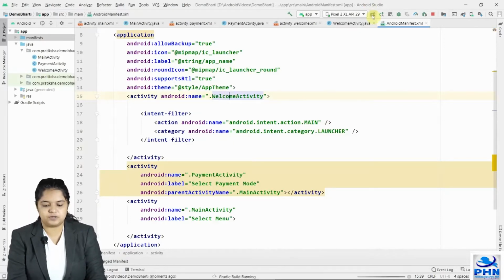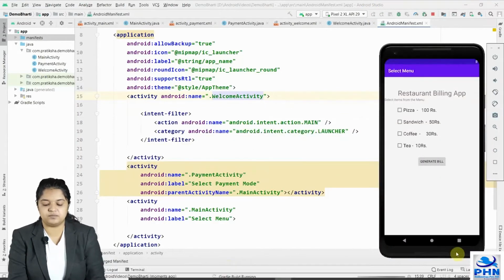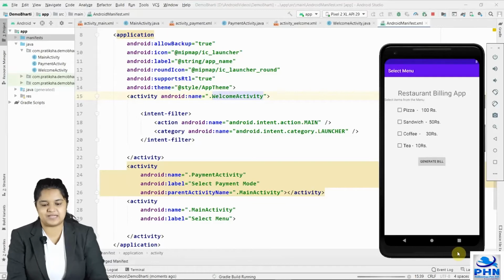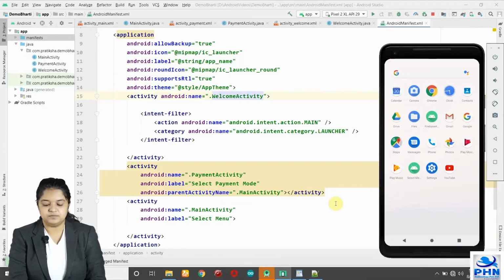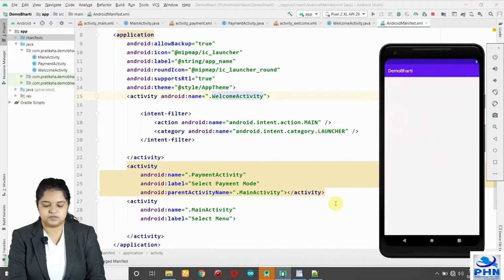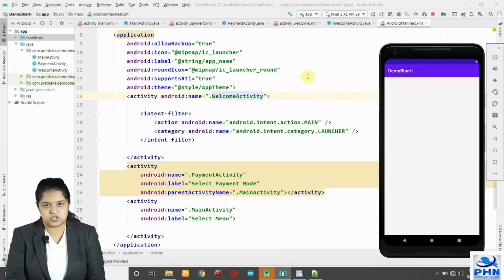Let us check the output. Let us run the whole project, and now our app should open with welcome activity, means a blank screen, because we have not yet designed the welcome activity. Yes, so see here, it is a welcome page, same project, but what has happened now? Only the launching activity has been changed.